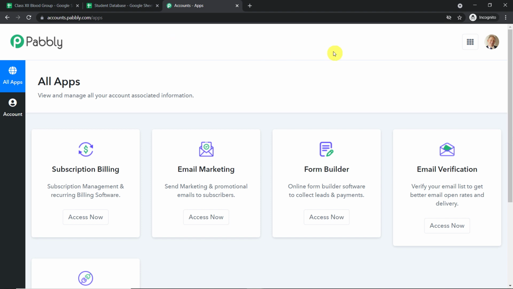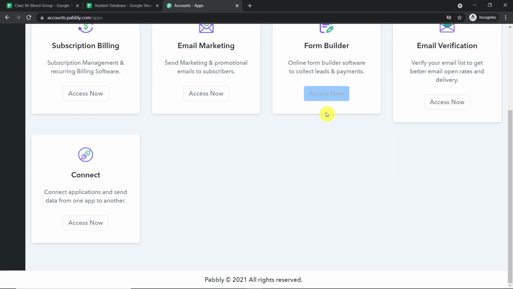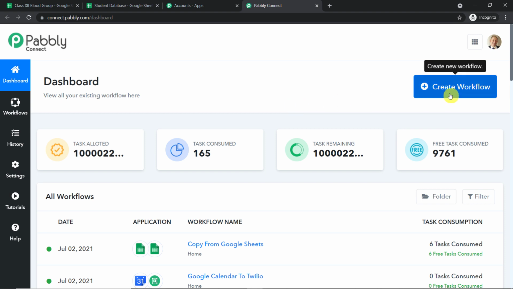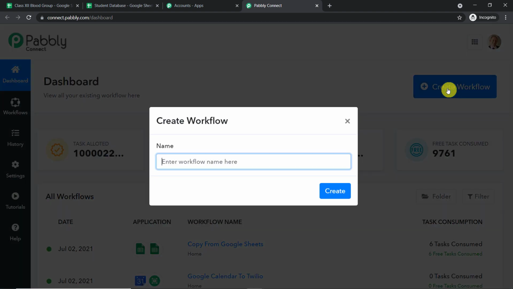Okay, so this is the app section of Pabbly. Scroll down and here you will find Connect. Just click on access now. Okay, so at the top right corner, you will find a button, create workflow. Click this. A dialog box appears in front of you. It is asking you to give a name to this workflow.